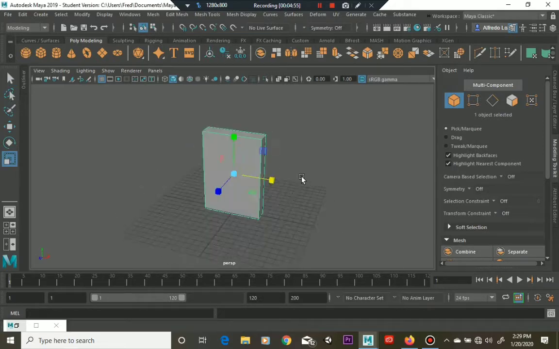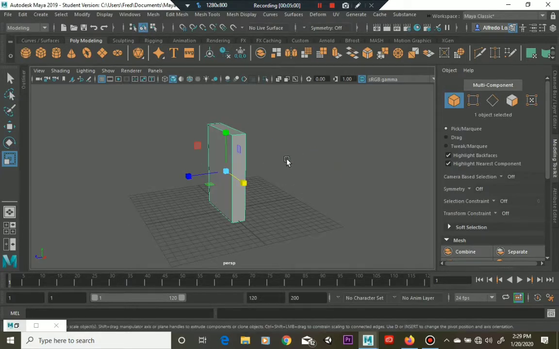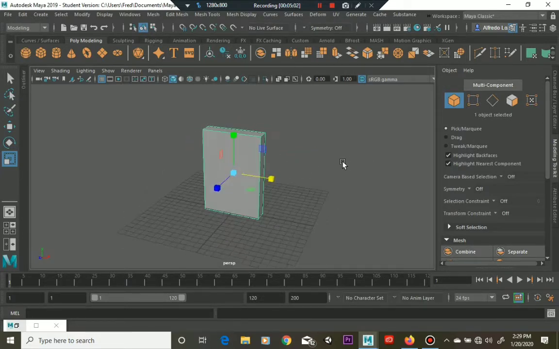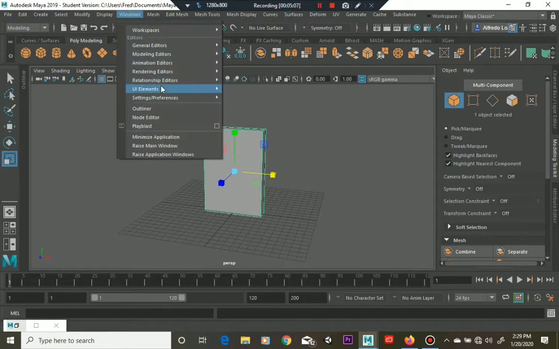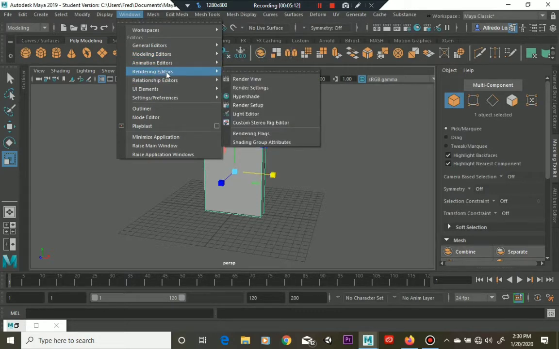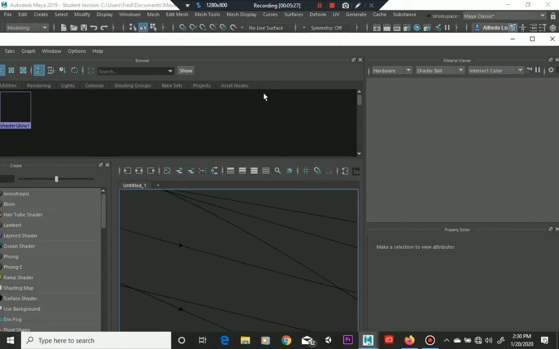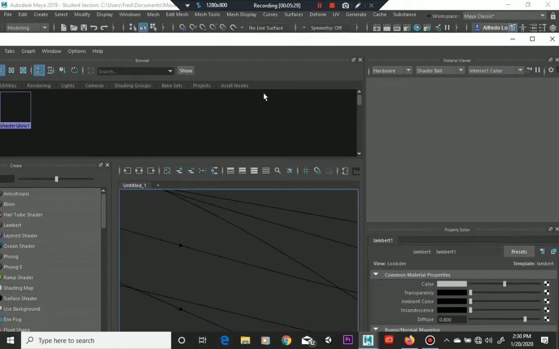Okay. So we have our box modeled, and we have the file saved. So we need to check out how to map this. First, we're going to go to your Hypershade before we do anything else. Go to your rendering editors, Hypershade. What we're going to do is create a shader and place an image in the shader, and we're going to drop that shader onto our box. Okay.